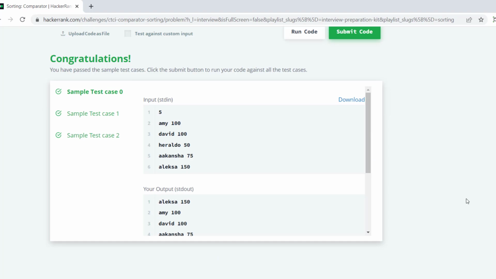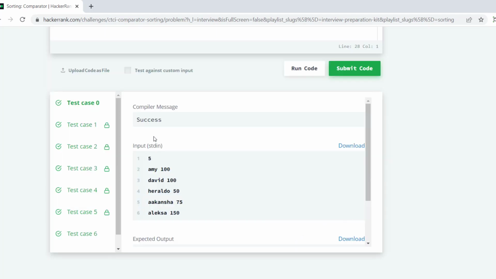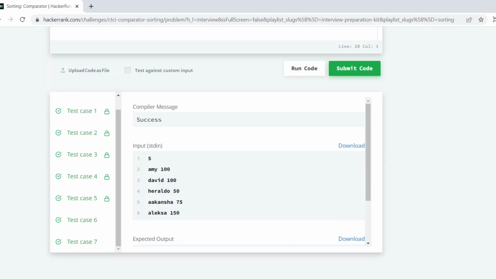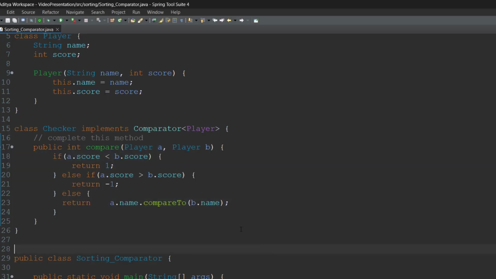All 3 sample test cases were successful. Now let's submit the code. Here we can see that all the test cases were successful. With that we can see that the logic we have written is completely correct.